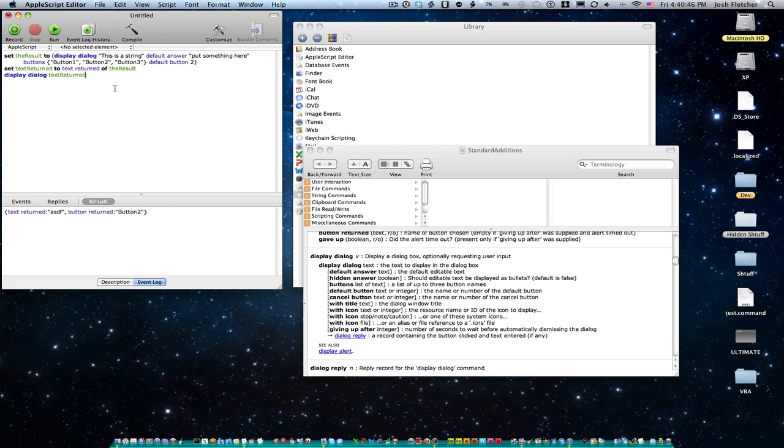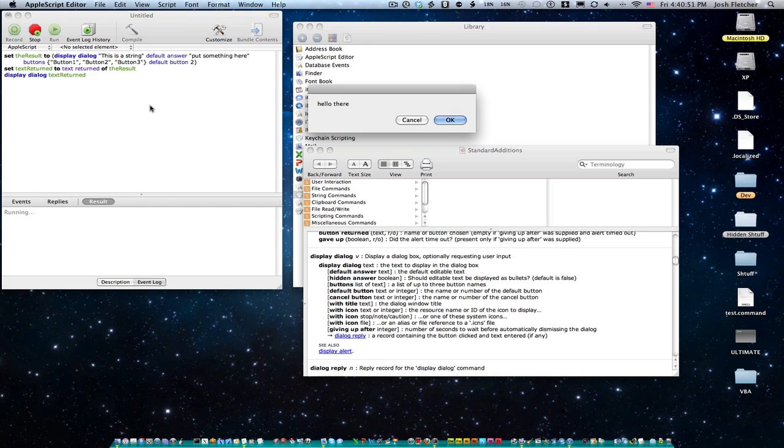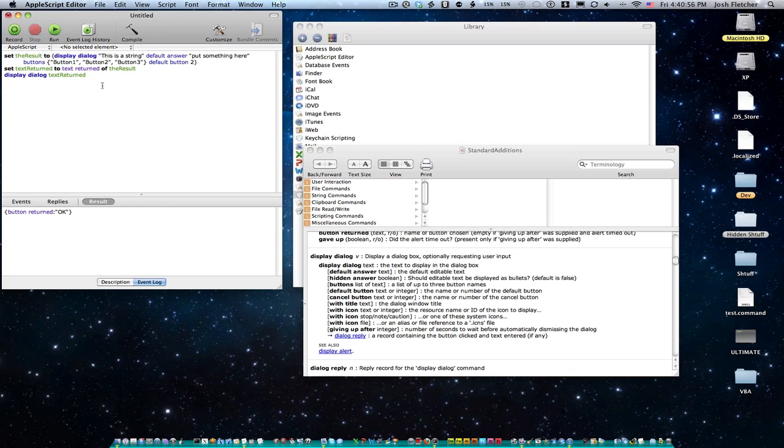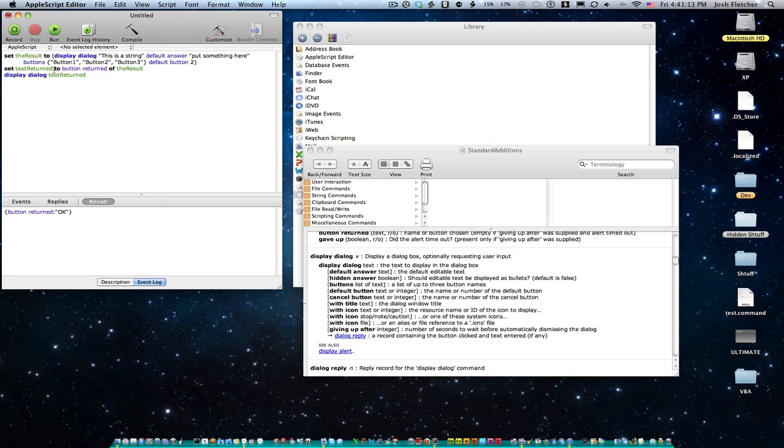So now we're going to compile this and run this, and so we're going to put this hello there, and we run it, and then it displays the dialog that we just entered. Hello there. And so that's basically it for this time. If I wanted to do button returned, then I would just take this to button returned and see how this is turning out purple because it knows it's part of the string. So if I was going to go here and then button 1, it would show me I pressed button 1 because that's what text returned is being set to, the button returned of the result. And so that's basic display dialog right there.